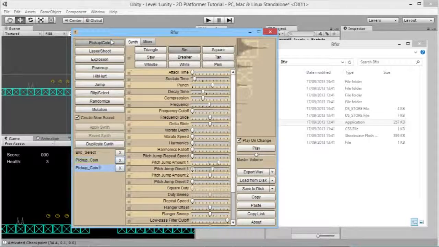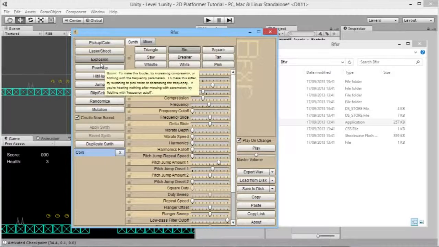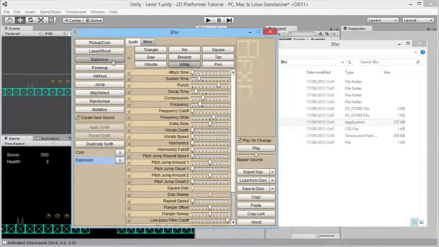So that sounds like a good one. So we'll just delete these other things. I'm just going to rename this coin. What else do we need? We need, for when our player dies, we want him to explode. So let's go for an explosion sound. That last one sounds good. So we'll just call this one death. And we'll use the same thing for when the enemy dies as well, I suppose.